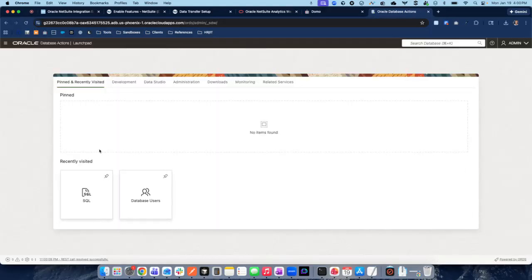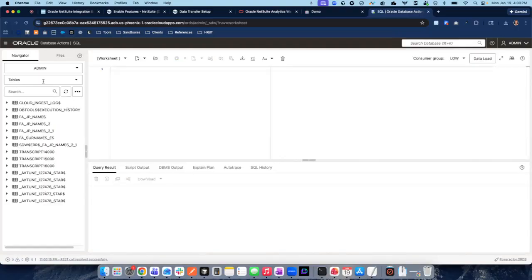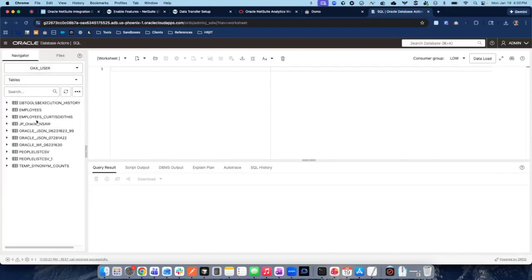This will be the ADW side. Now if I'm over here, I can go look at my database users. I can also come in here and look at the SQL. If I wanted to, I can look at the OAX user, that schema, and double check that things are coming over properly. So that's also another useful tip.